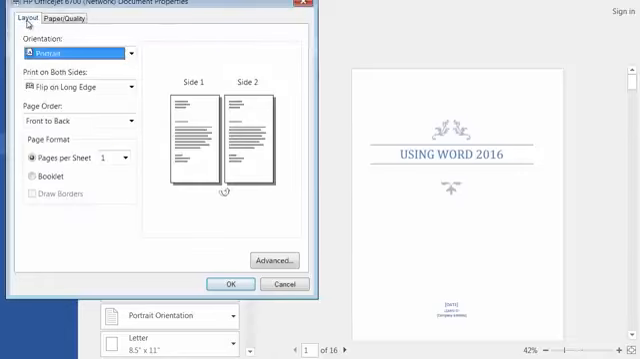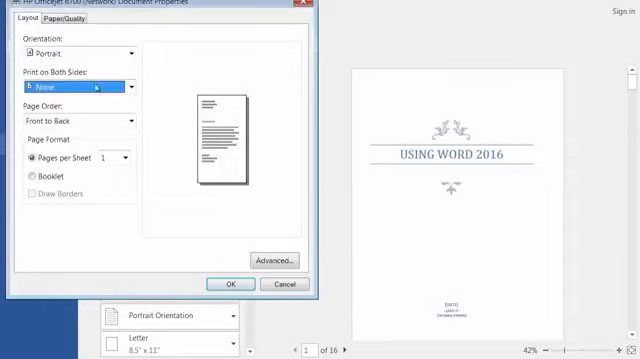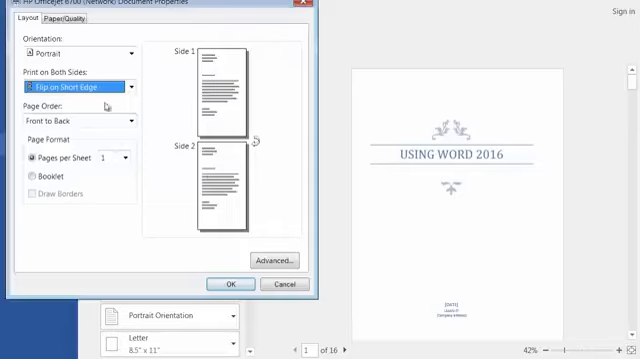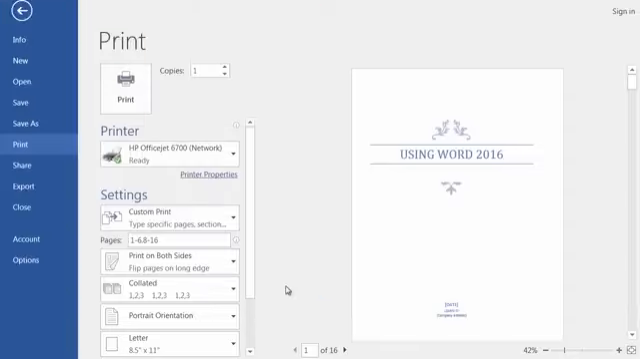And then under layout here, I get to choose in this printer that will print on both sides of the paper. Do I want to just print on one side of the paper? Or if I'm going to print on both sides of the paper, do I want to flip it on the short side, which would be on the bottom? Or do I want to flip it on the long side, which is used much more often here? So again, the choices that you have in the printer properties are totally dependent on the model and make of the printer that you have.